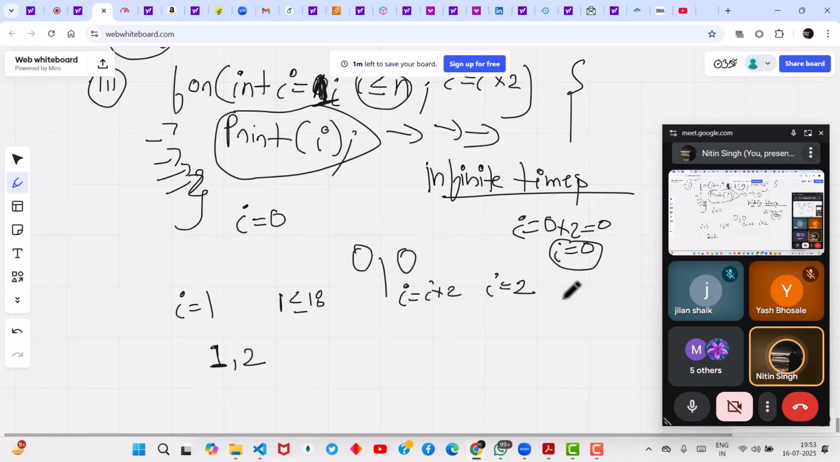In the next iteration, my I will be doubled once again, so my I becomes 4. And 4 is less than 18, so 4 will get printed. In the next iteration, 4 into 2 becomes 8, and 8 is less than 18, so 8 will get printed. Then I have 16. 8 into 2 is 16, and 16 is less than or equal to 18, so 16 will get printed.